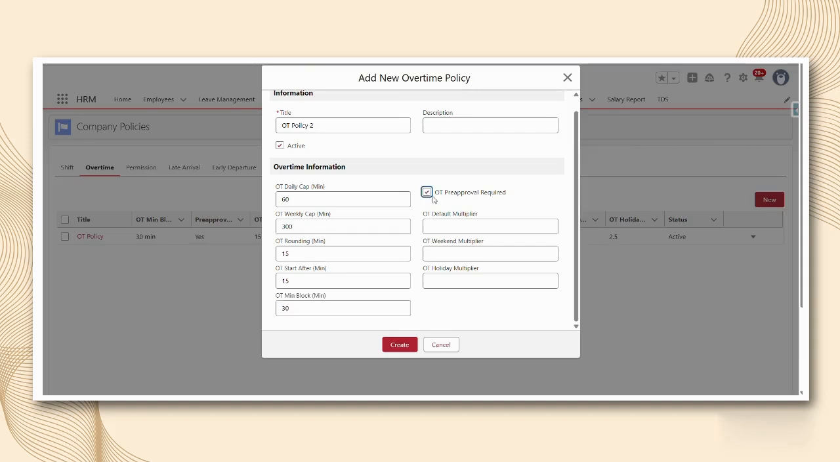OT pre-approval required, overtime must be approved before the employee works extra hours. OT default multiplier, normal overtime pay rate, such as 1.5x salary.